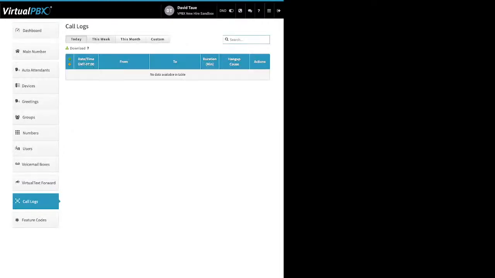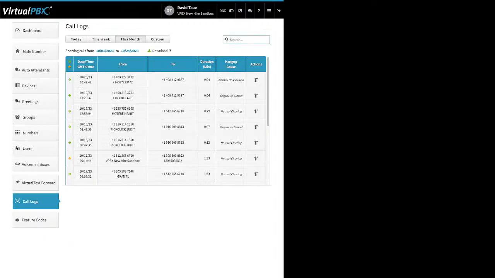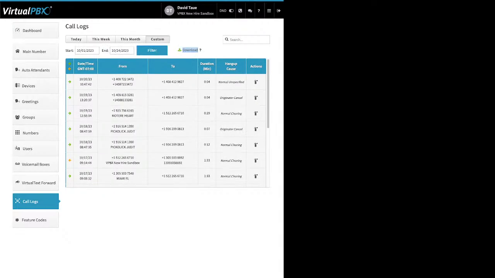Call logs, this shows the call history on the account. You can go today, this week, this month. You can download these files as a CSV file. So if you're good with spreadsheets, you'll be able to get a lot more information out of it. You can also go custom and change the date range.